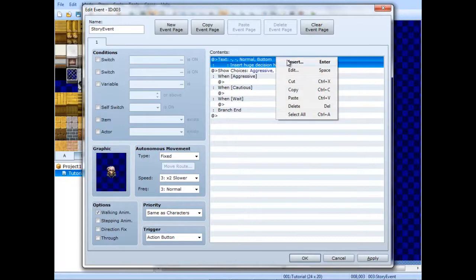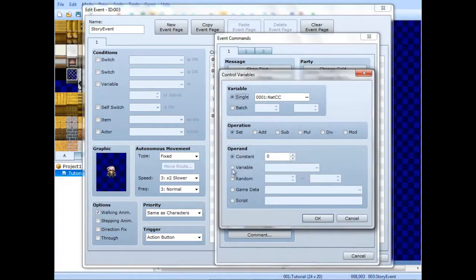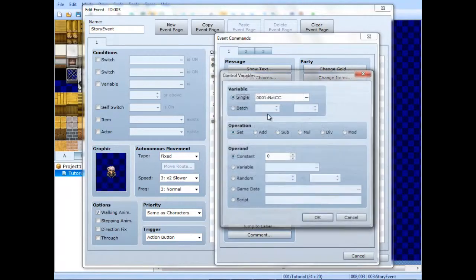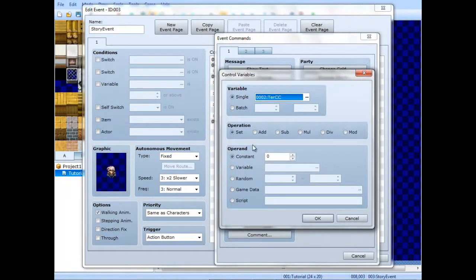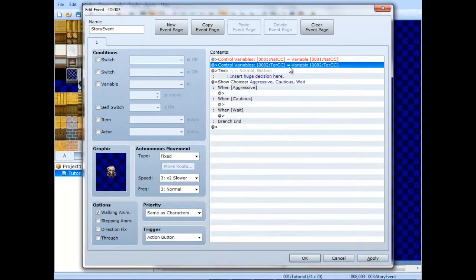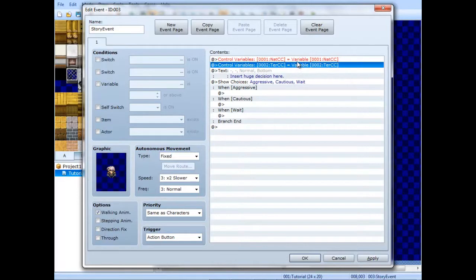Oh yeah, before I forget, in this you need to make sure, again, since both characters are going to be introduced into this one, that you go control variables, set it to Natalie CC, and set. And then you need to do that again, but this time for Terrence. So control variables again. Terrence's CC is set to Terrence's CC. There you go. So, say that you went to the other one, and you got 1 CC from it, but Terrence did not get any CC, only Natalie did. Her value would be 1 for this, and his would be 0. If you both got CC, it would be 1.